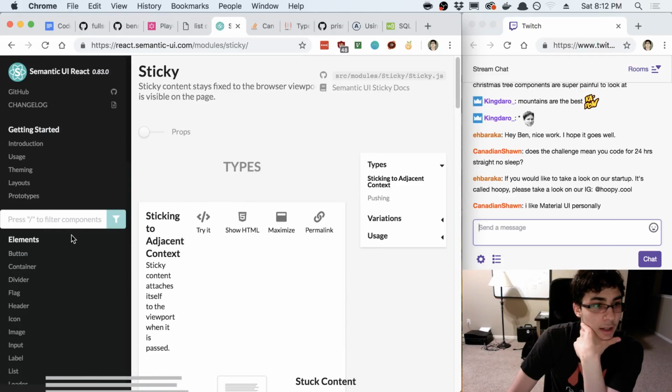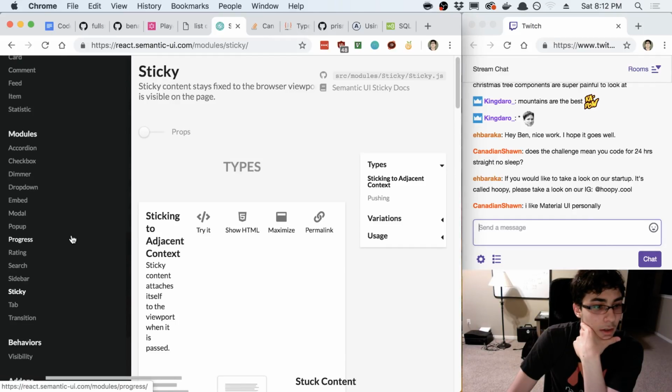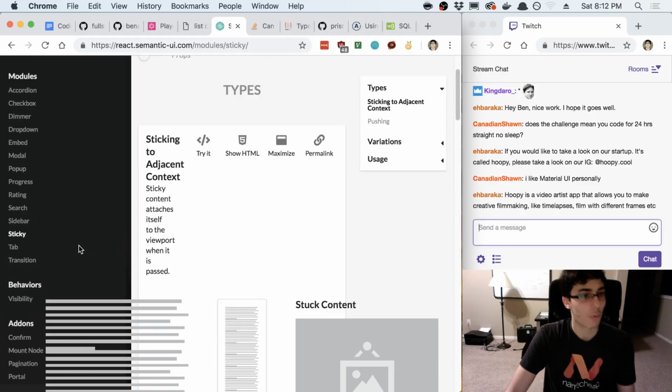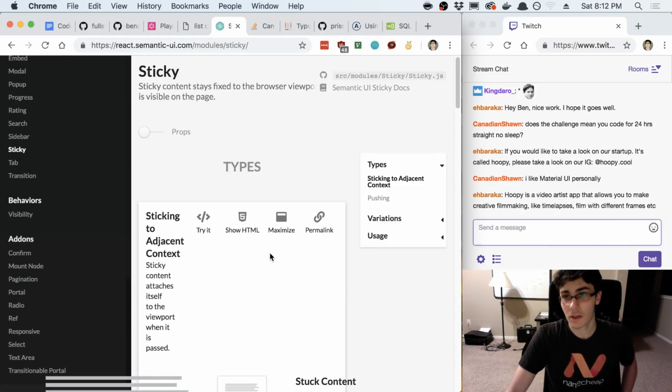Yeah, Material UI is pretty nice. I didn't choose it for this one because I wanted more of a generic look, so it didn't look like it was coming straight from Material UI.